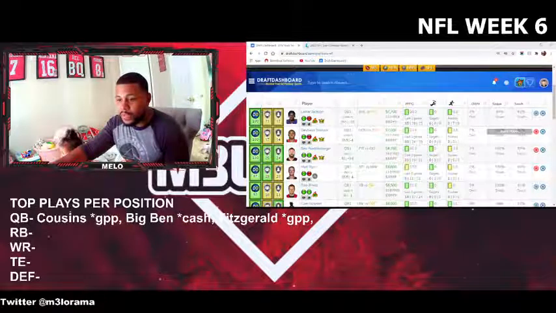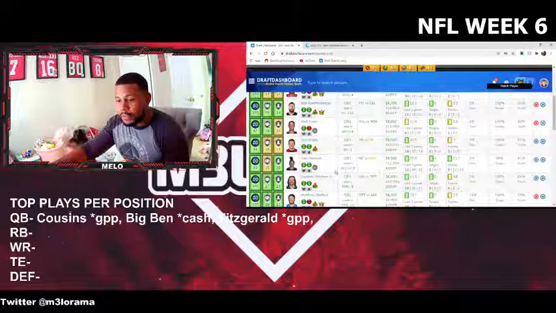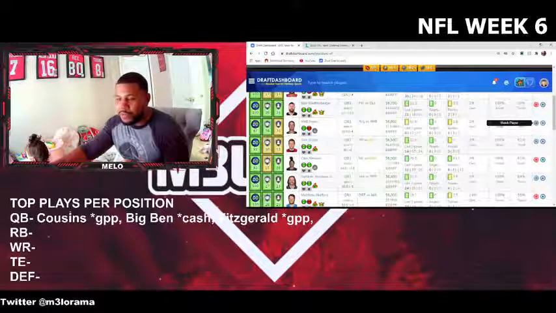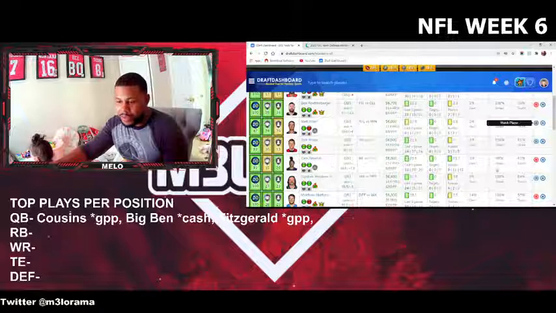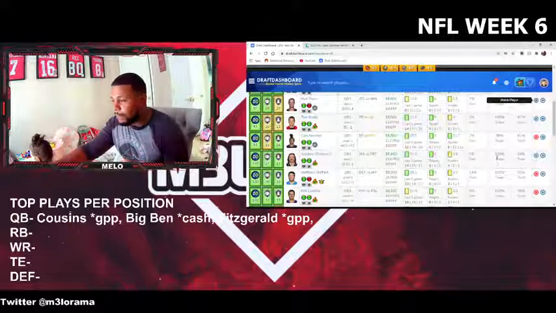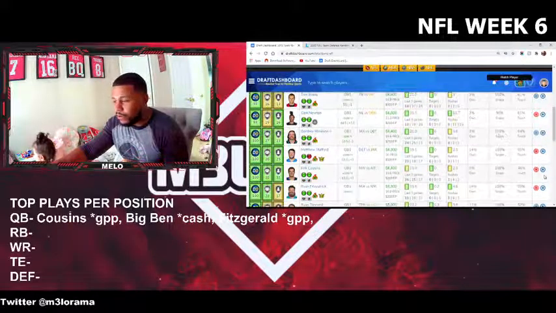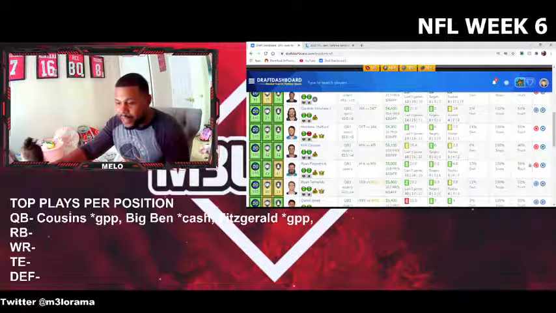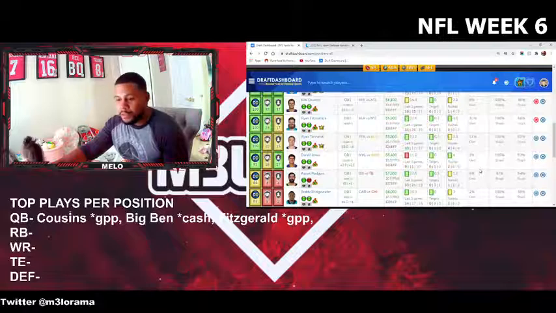I like this play for Cam Newton. He's only at 6,500, y'all. I think I'm more likely to just fade Matt Ryan, but I'd rather go Cam Newton at this price tag. Let's see who else I'm looking at. Kirk Cousins, I like at 6,100. Ryan Fitzpatrick, 5,900. Those are the guys I like.